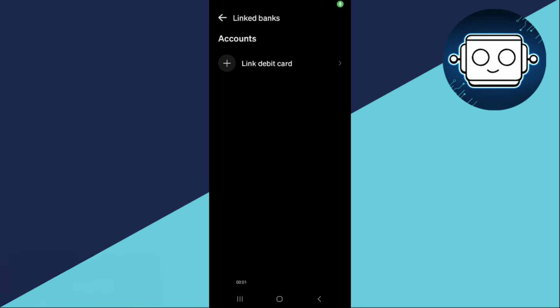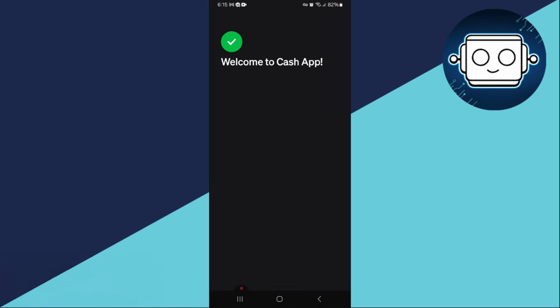If prompted to link a bank account, skip this step for now. Non-US banks often fail during the linking process and may trigger security flags. While you can link a US-based bank account later, the priority at this stage is to complete the account setup. At this point, your Cash App account has been created successfully.